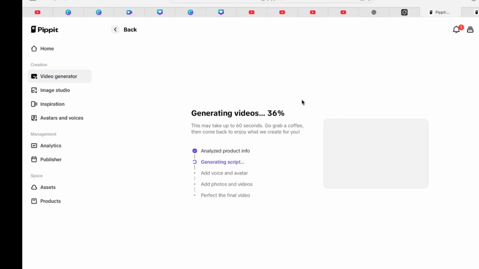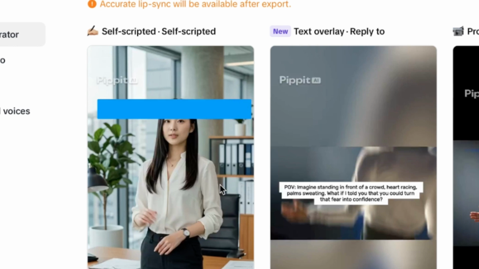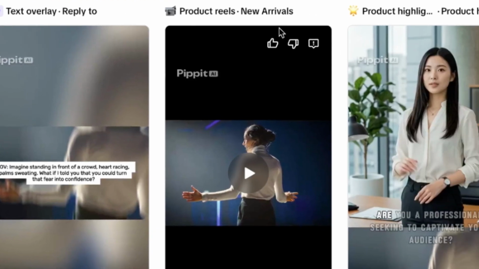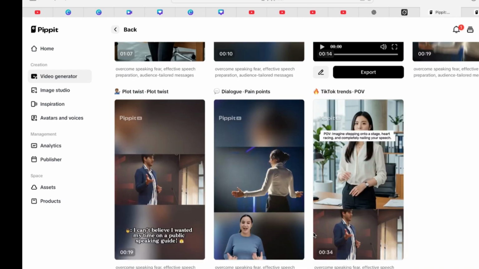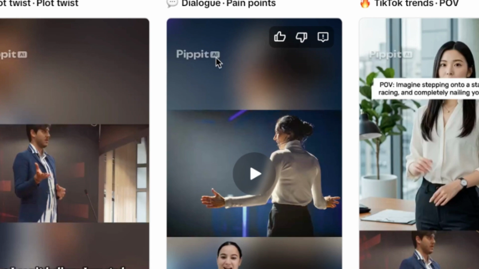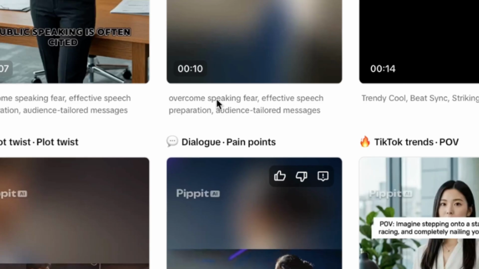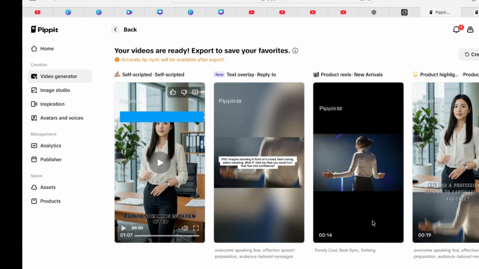And then let's give it some seconds to finish the processing and generation directly. And it has generated the video just like so. You can see self-scripted text overlay directly, and then we have product reels, new arrival, product highlighting, and so on. We just preview them, and then the one you see and you prefer, you can just go ahead and download and use it for your liking. The only thing is it's going to have this watermark, which you can remove directly. You can come over here and click on export to export any of them that you may be interested in.